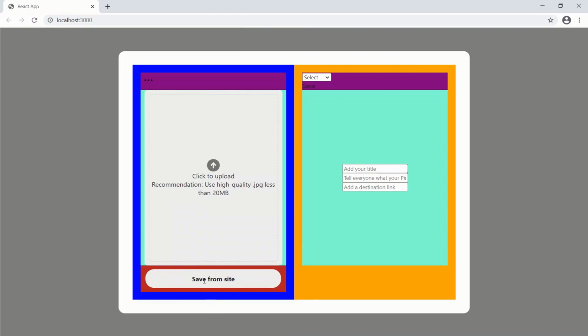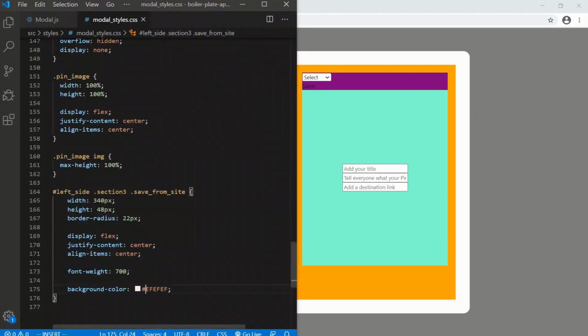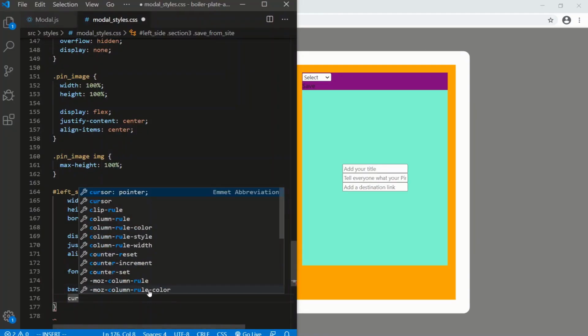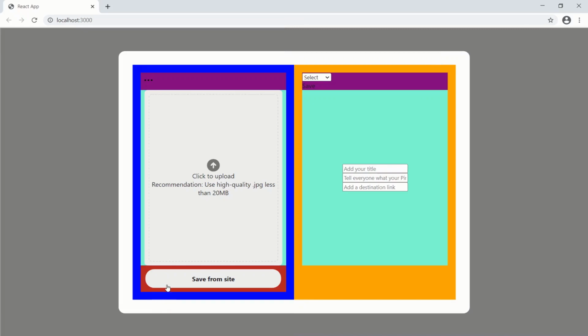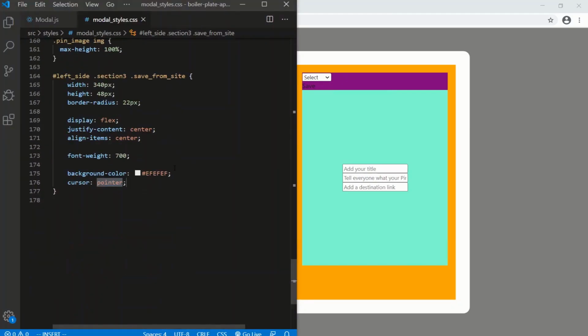There you go. And of course, a cursor of pointer. All right, looks good. Am I forgetting anything, I wonder? Labels, taking care of the inputs, taking care of the pin image is hidden for now, display none. Let's move over to the right side then.